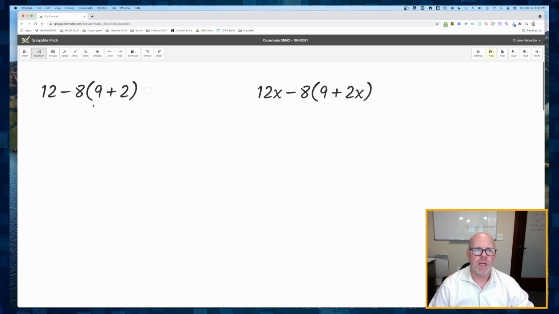I'm going to undo. What if I didn't want to add the 9 plus the 2 first? Maybe I wanted to distribute that 8. A little unorthodox at this point, but totally legal. So I'm going to click on that 8. I'm going to drag it in, and you'll notice these blue bars are popping up. And those blue bars are saying, hey, something's going to happen here. So I'm going to let it go.